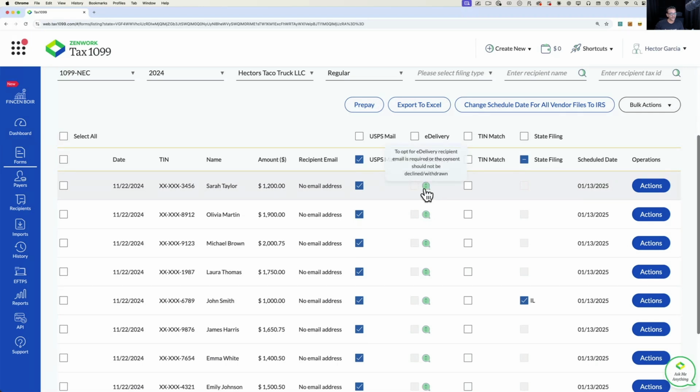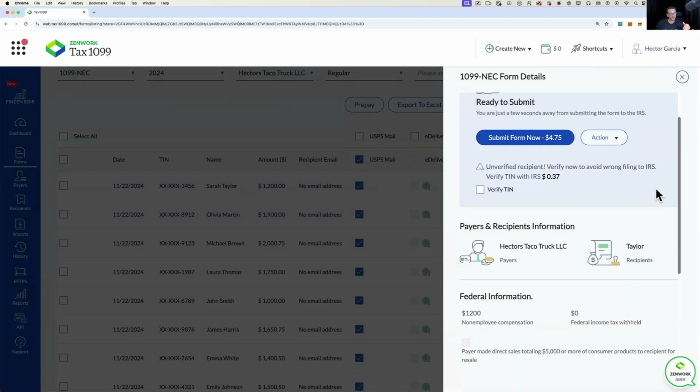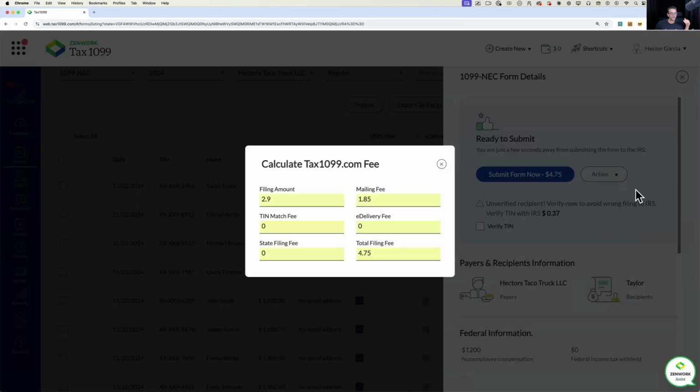I didn't put any email addresses on them individually, which is why it gives you this error. But if you actually go in there and change the email address or add an email address for each one, then you'll be able to do e-delivery. And then you can manually choose any of the actions that you want to do here. If you want to start submitting the forms now, or take any other actions like just calculate the fee.